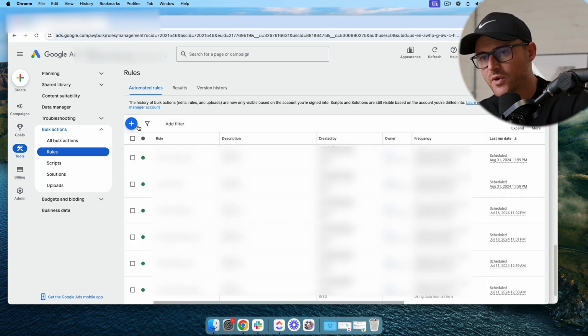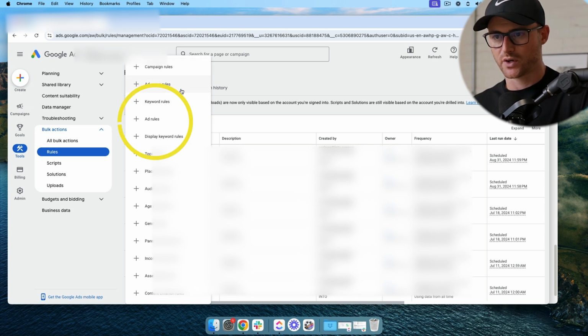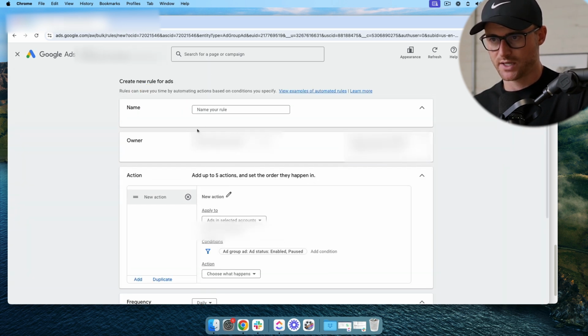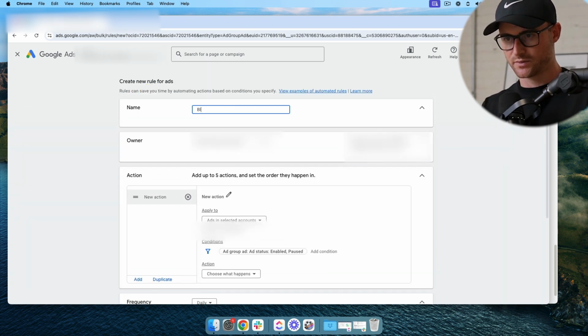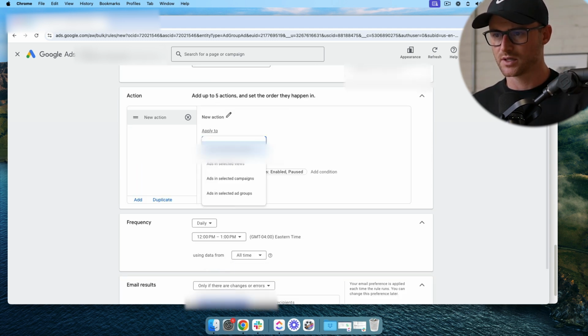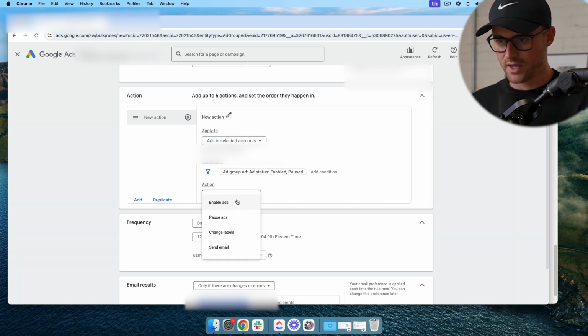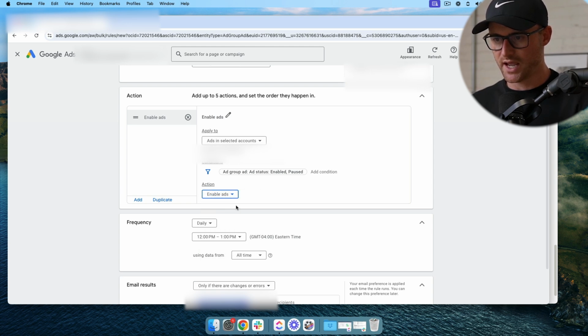And then I'm going to hit this new rule icon here. And we are going to do ad rules, right? So now I'm going to name this, we'll just call this Black Friday ads enabled. And then I'm going to hit apply to ads in the selected accounts. And then I'm going to want to hit enable.